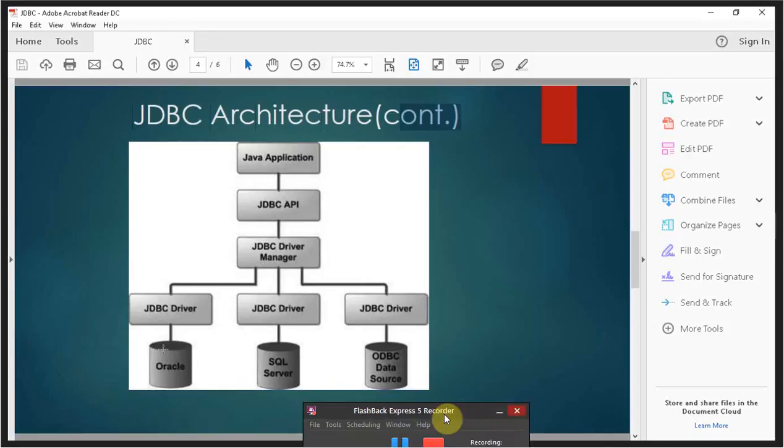Looks like when you connect to one of the databases. So you have your application, then between your application and the driver manager, you have your JDBC API. From this, you utilize the driver manager. The driver manager has separate drivers for each database, which you can use to connect.